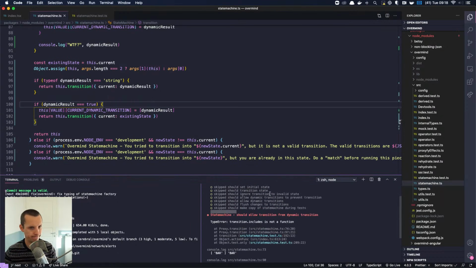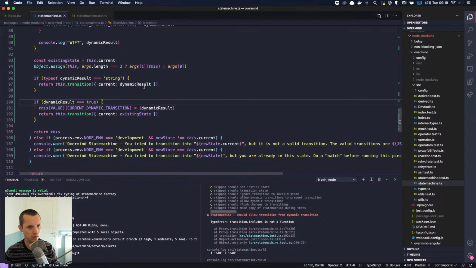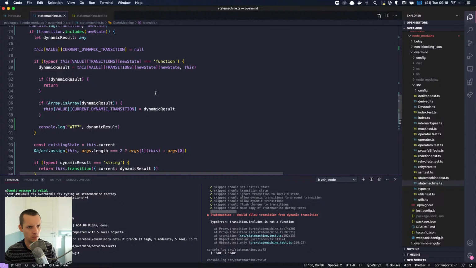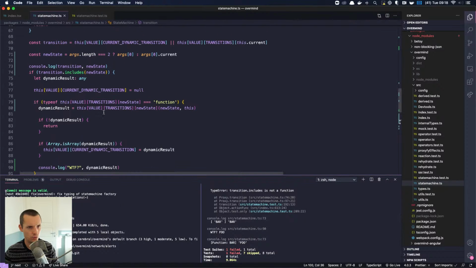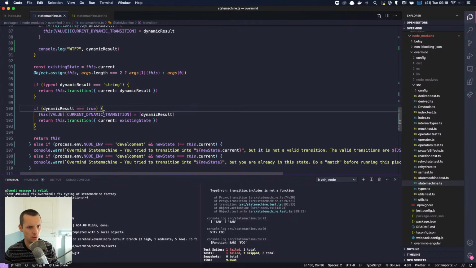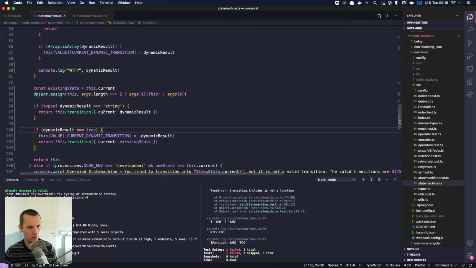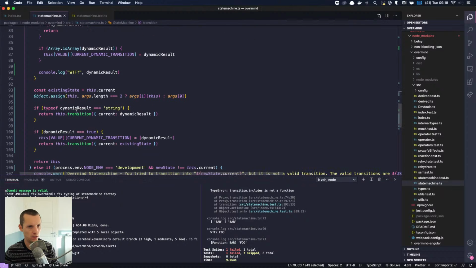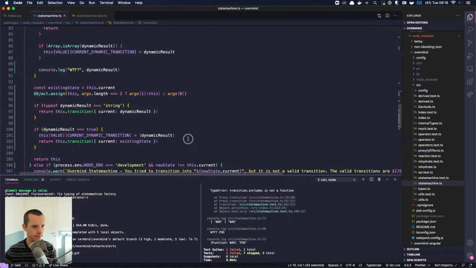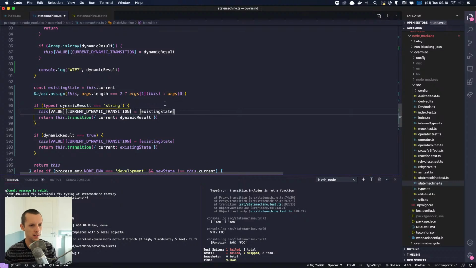And it didn't work. Why didn't it work? Foo. Because now it should have picked it up here. So transition should now be an array with foo in it. Oh, sorry. Yes, and we basically need to do the same thing here. Existing state. And this is dynamic result. Sorry.